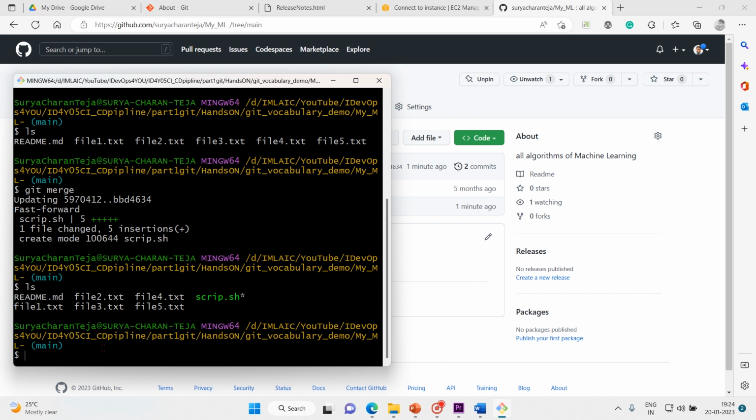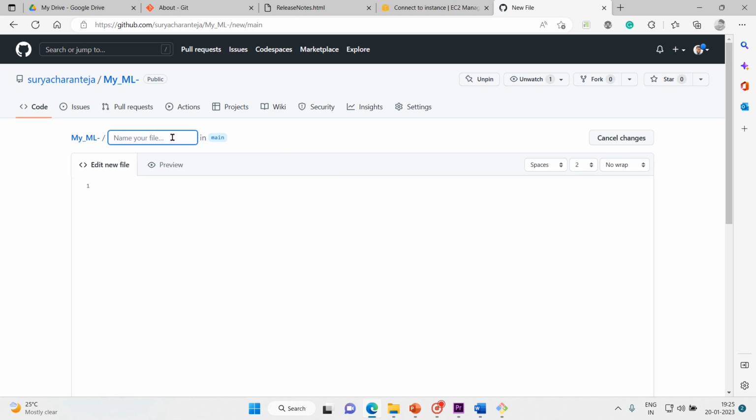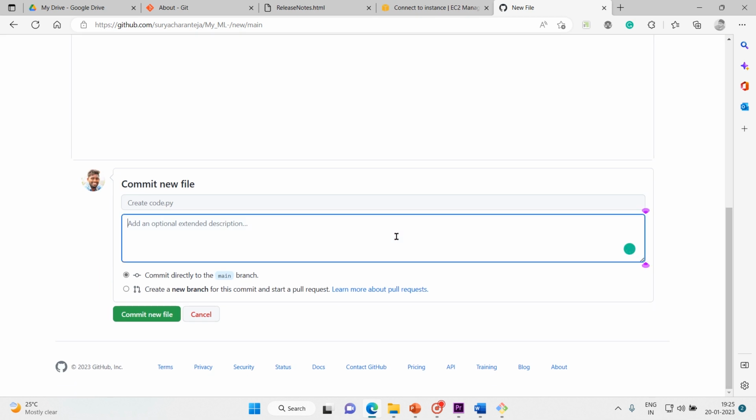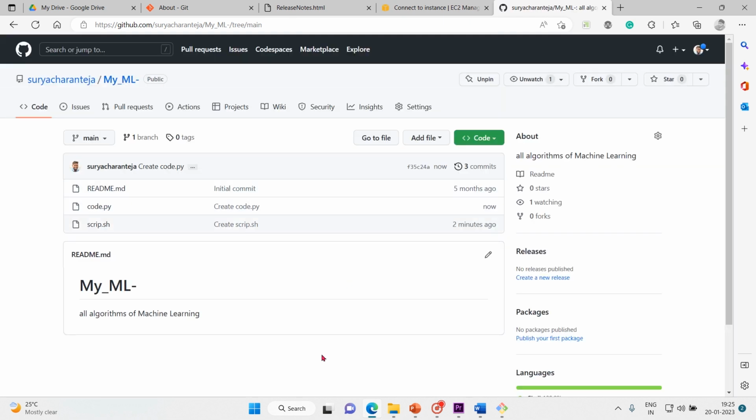So that's what git fetch and merge do. Now what we'll do is create one more file, a new file. I'll name it code.py, and here I will add x equals 1, y equals 2, and x plus y is z, and I'll print z. Again, the commit message is python code, and then commit the new file. So the new file has been committed.